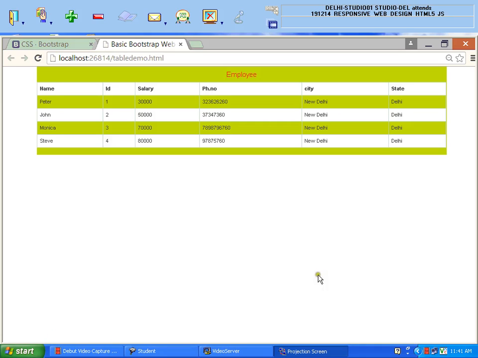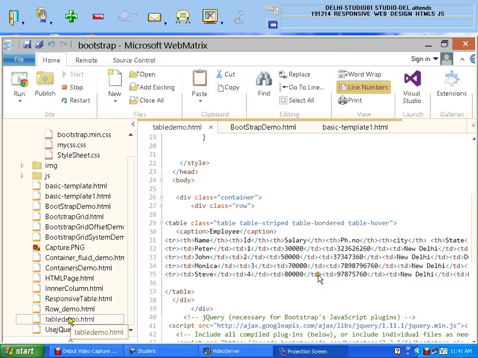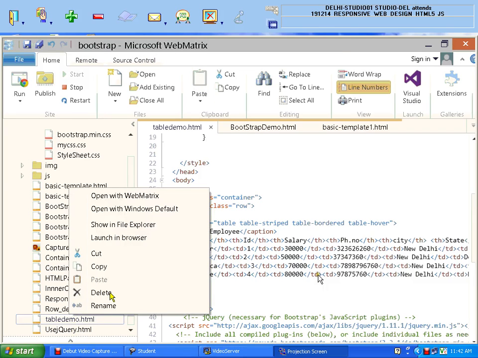So in that case, I have one class. I can use a table responsive class. I will give the example here. You can see then.